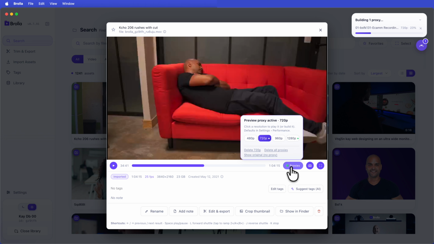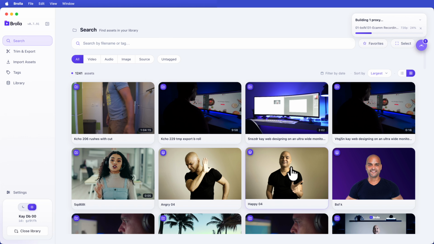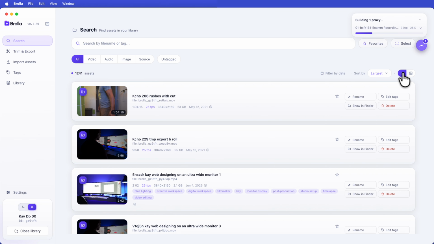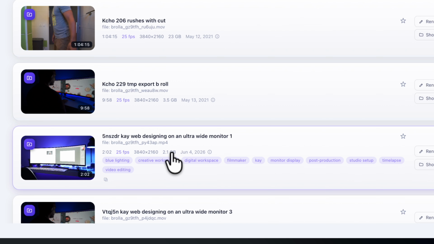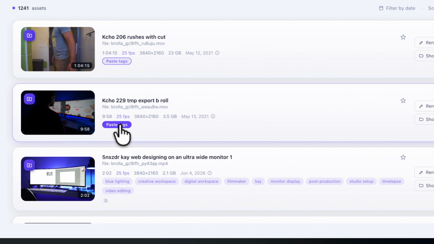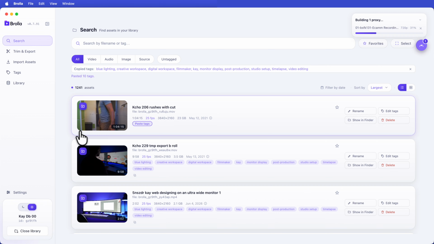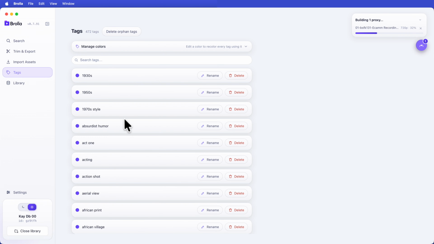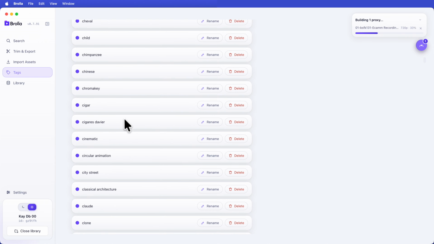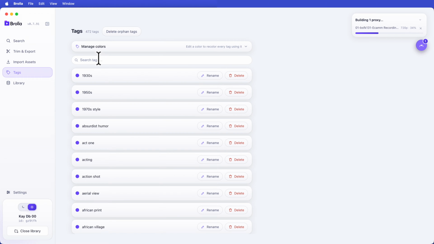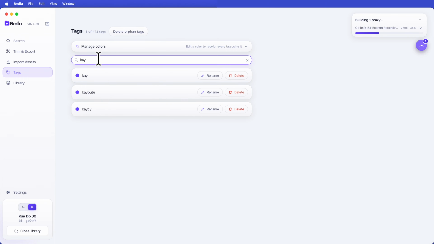Now let's talk about tags. So let me go back and let me go here in list view. So for example, I can copy these tags here by just clicking on this icon. And then I can just paste tags. And there you go. Now all these tags, they live right here in the tags tab. As you can see, I have lots of tags. It's a big library. So if I want to look for a tag, I can just type for it. And there you go.